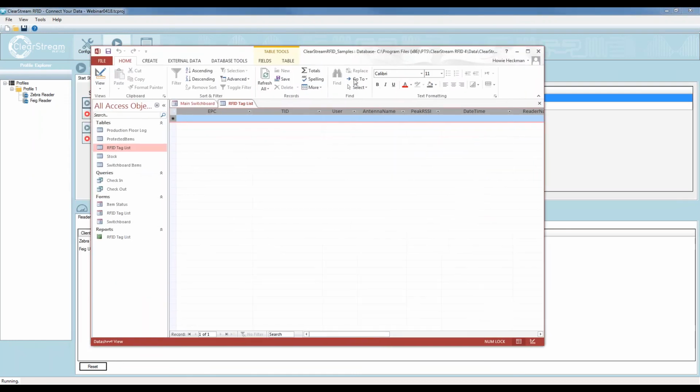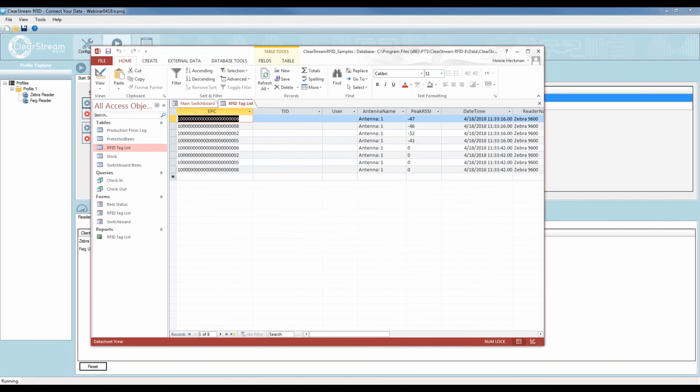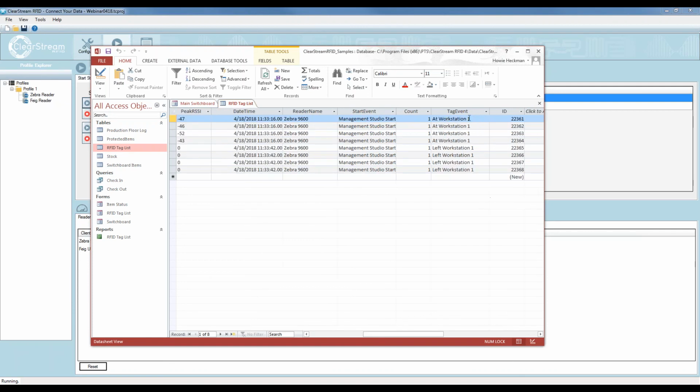So if we go over to the database, we can now see 2 entries for each one of these tags, so 8 in total. We can see that the first 4 entries were that it came to the workstation 1, and the last 4 entries are left workstation 1. So we can keep track of, because that buffer is maintaining the state of those tags, we know how long they were at this workstation. And we're getting date timestamps of that activity here. 11:33:16 is when they showed up, and they left at 11:33:42.